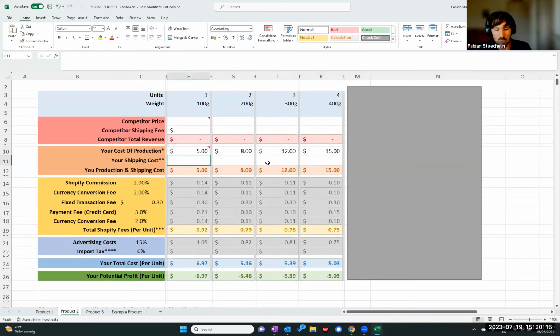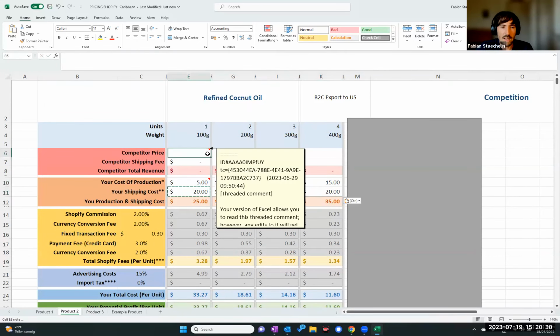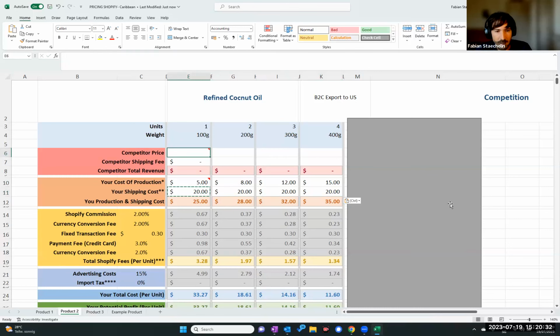And you can do the same thing with your shipping cost. Let's say if I ship two, it's still going to be $20. If I ship three, it's still $20, and if I ship four, it's still $20. So then we're starting to get a picture. And then for competitor price, same thing. Let's say they have 10 and 20. Actually, here you could also populate yourself based on the amount.